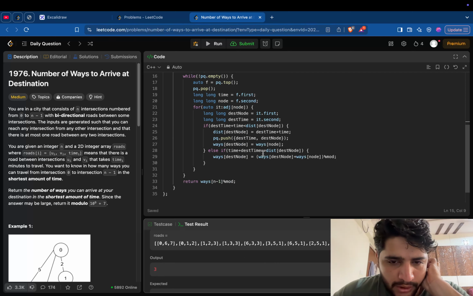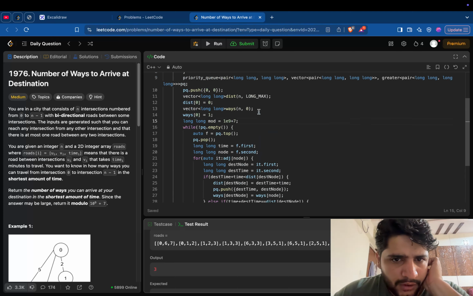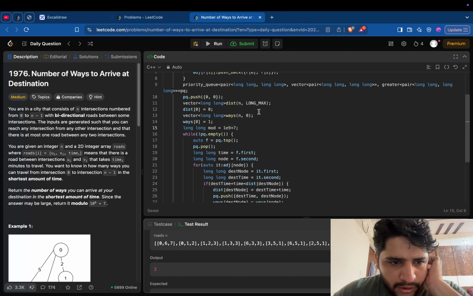And what could be the reason for it is, see, we have pushed 0 0 initially, fine.